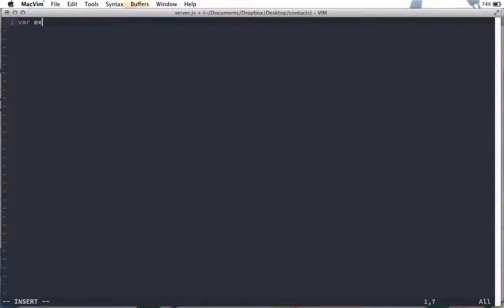We will start by creating a variable called express, and we will require the express library that we downloaded in the previous screencast. Then we will go ahead and create an app object, which we will get by running that express function. And this app object here is our express application.